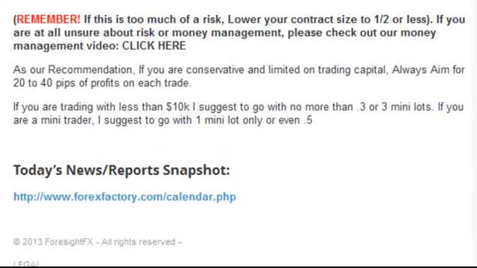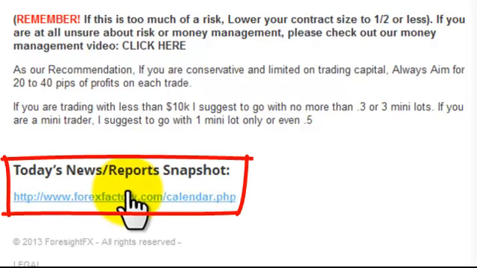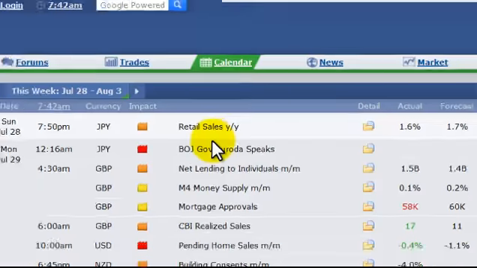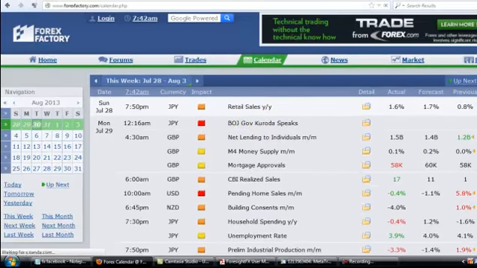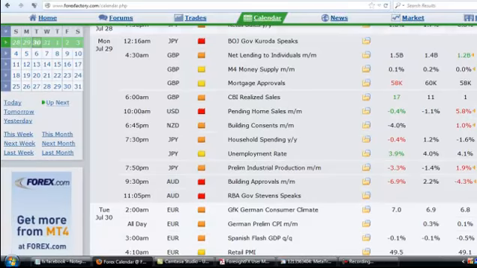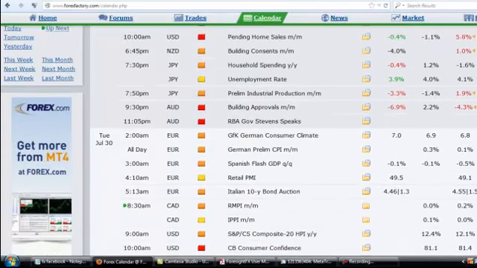Okay, moving down, there's just a bit of information here which is useful that you can read through yourself. And then here we also have today's news reports and snapshot. If you click on that, it will take you to this page and it will show you all of the news reports that are going on for that day.